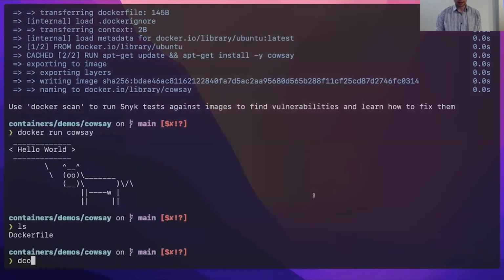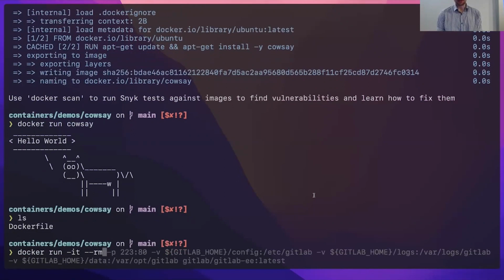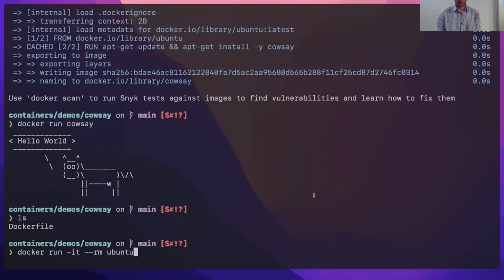We can say Docker run, and you will see these flags. Ubuntu. I did press enter, I did. And it puts us into an Ubuntu container. And by default, this is going to run bash. So we can leave that one.